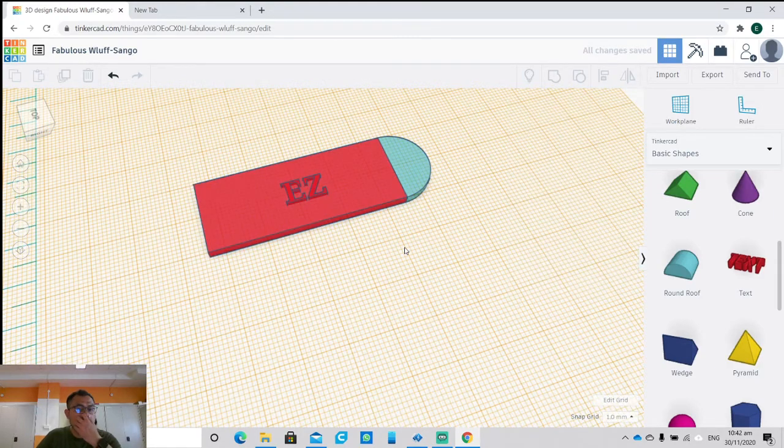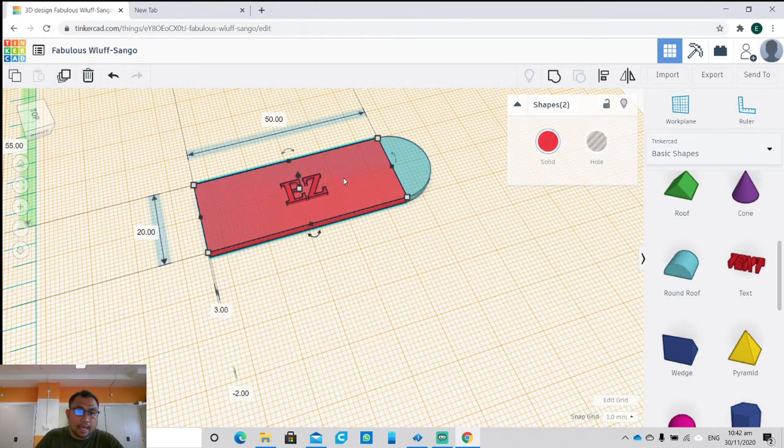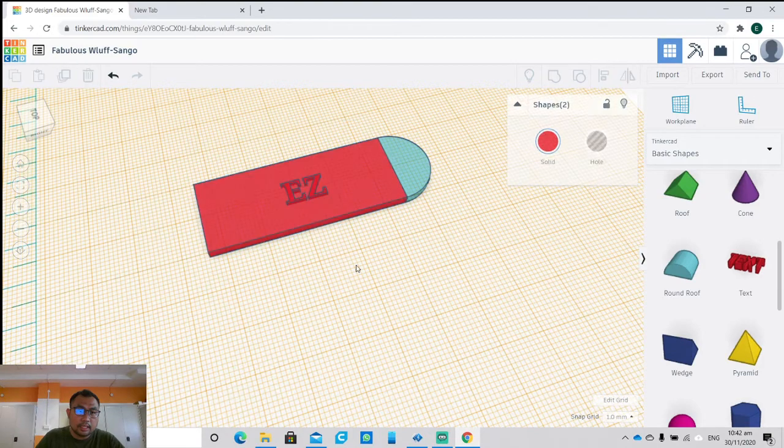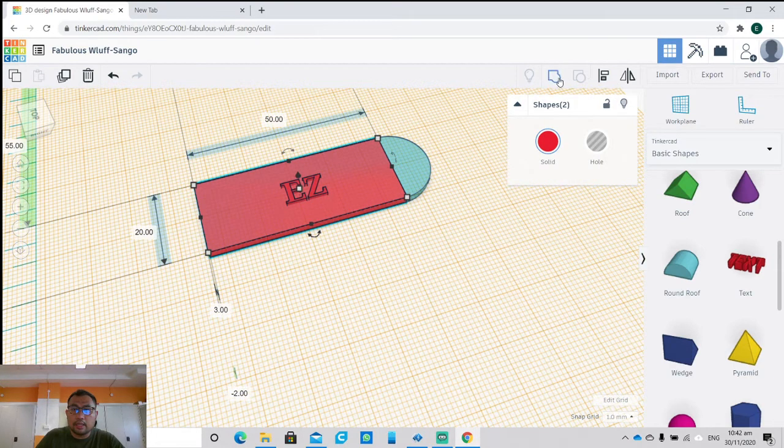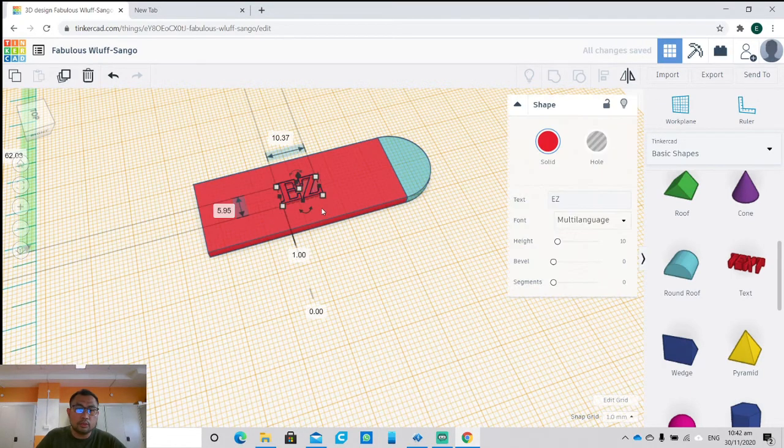Alright, so what's next? You want to make sure that the text and the rectangular block are aligned, so you just click and drag to select both items, and then you click on the align tool or hotkey L, and then you just make sure that it is aligned by clicking on, again, let's go through it again.